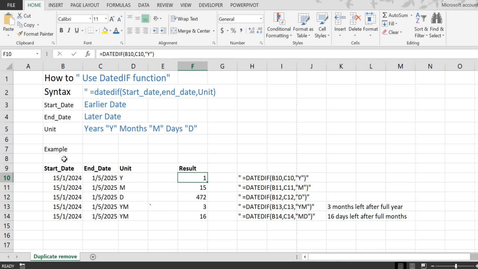Let's try a few examples. Suppose the start date is in column B and the end date is in column C. I have used start date as January 15, 2024, and end date as May 1, 2025.